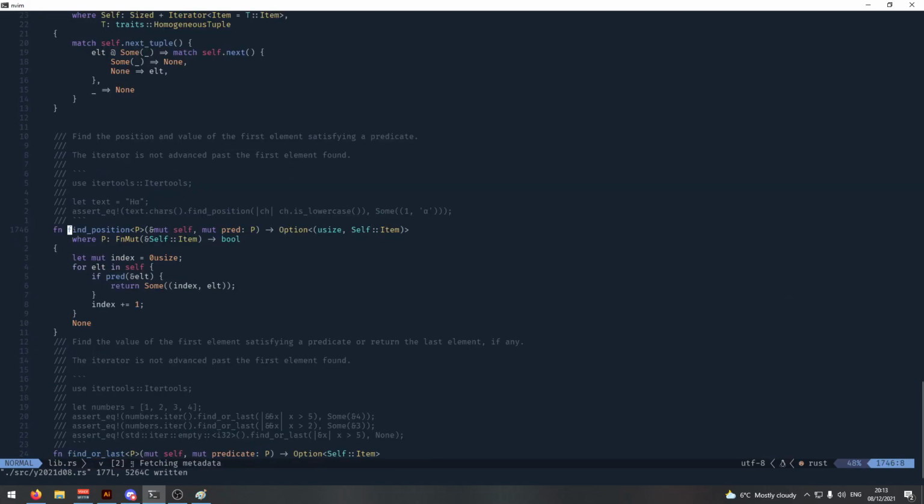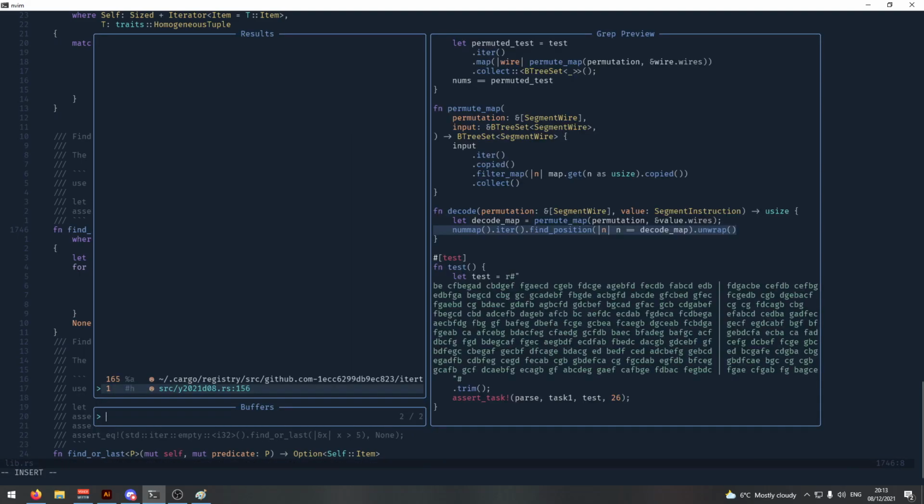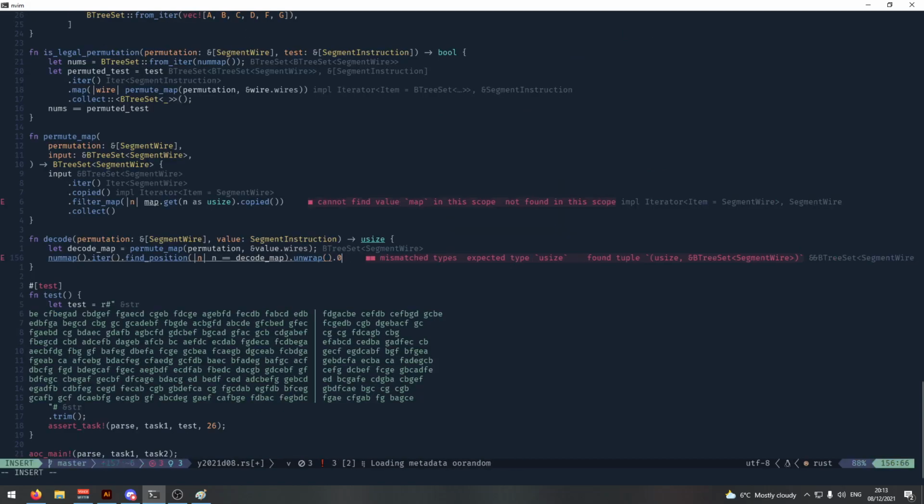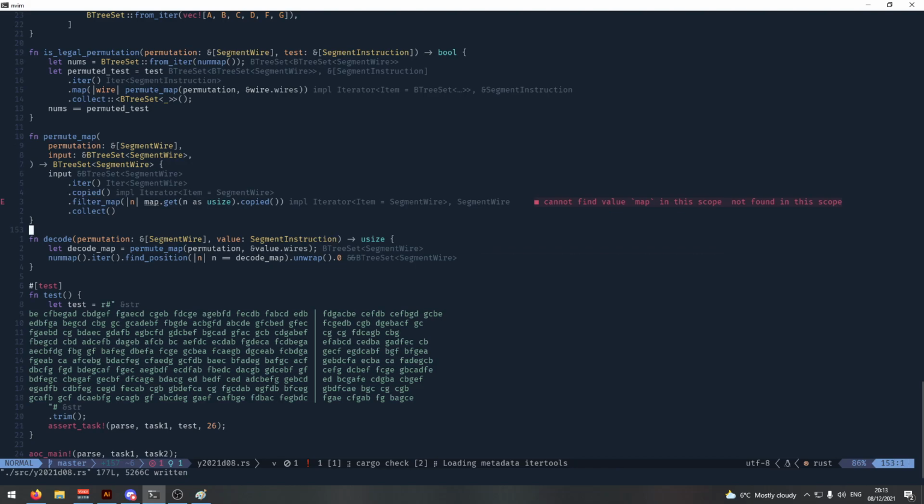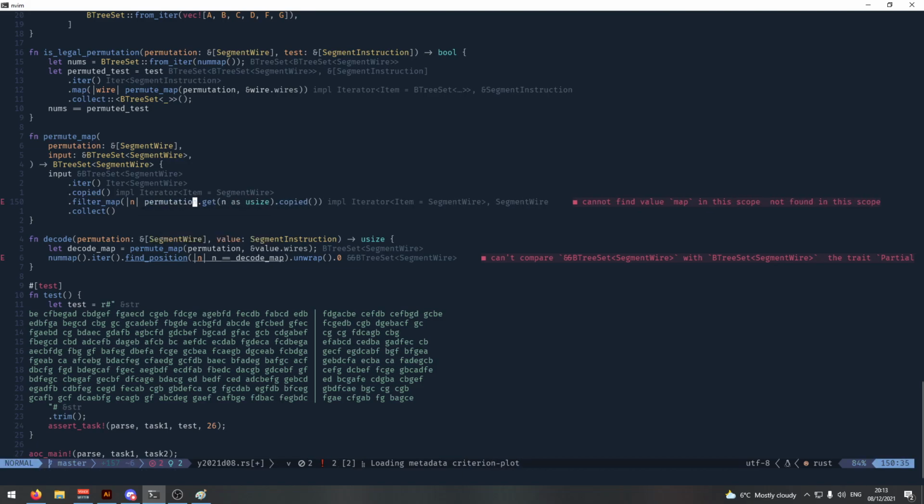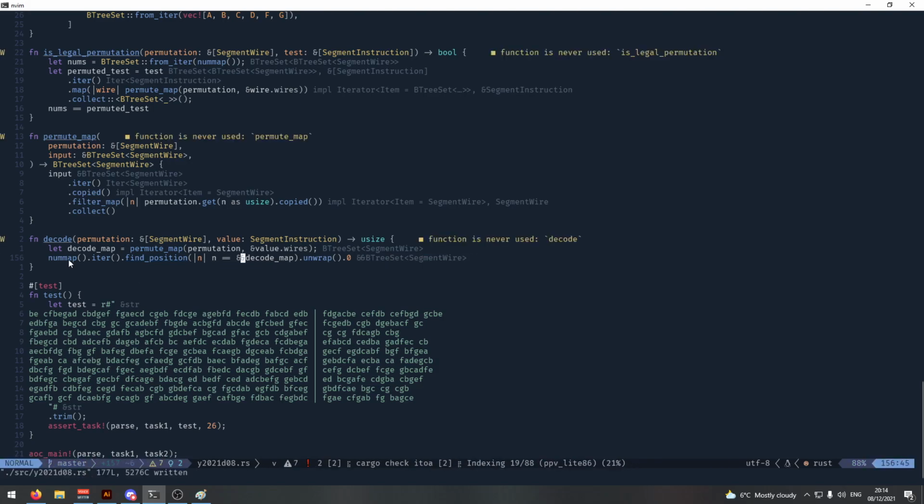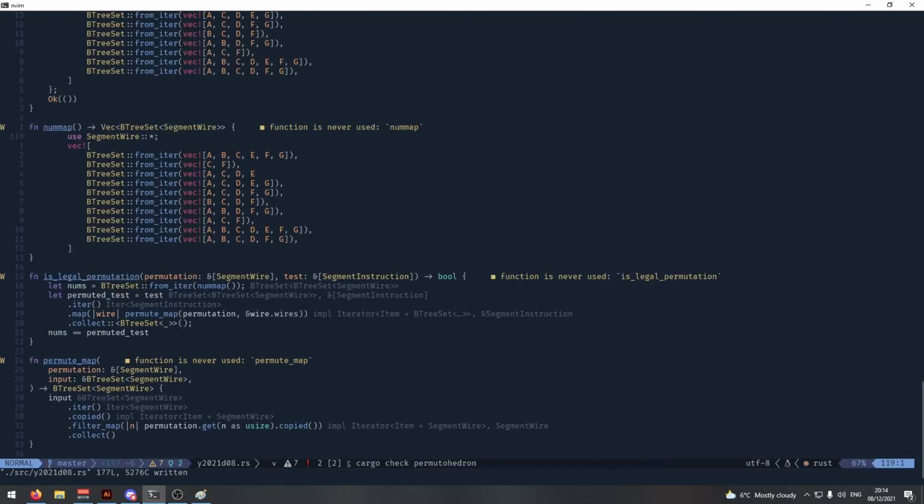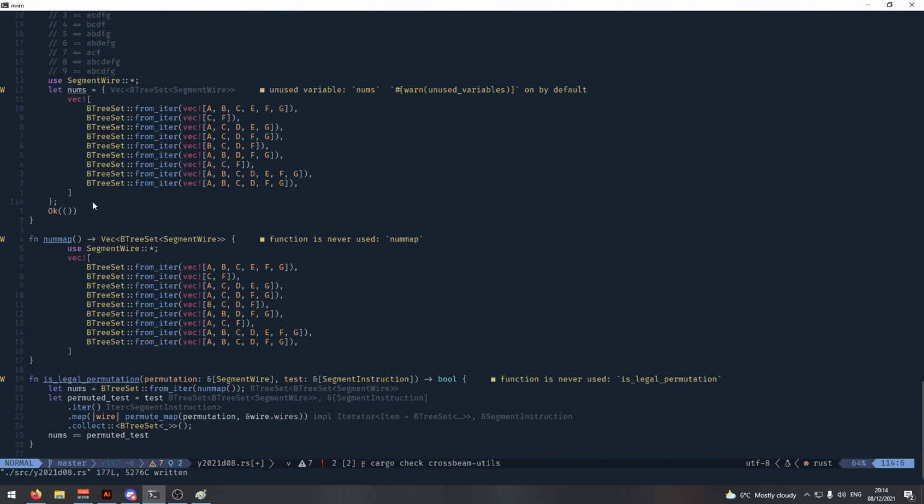What does find position return? Oh, okay. Dot zero. And cannot find map. That is because map is called permutation now. Cannot compare btree set. You can if I put some ampersands on this side. Okay, perfect. So now we should have everything we need, and I just need to glue it together properly.